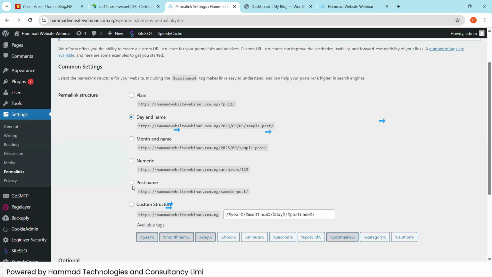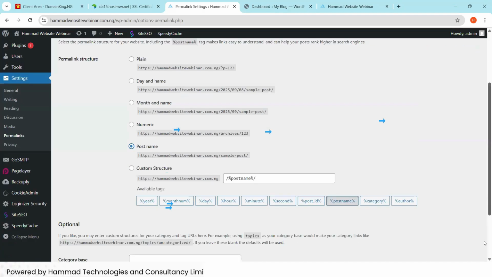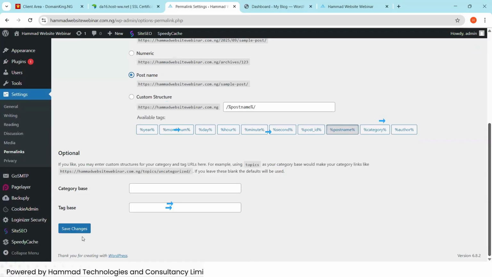Come and change it to post name. That means whenever you create a post, it will just take the name of the website with the name of the post. For example, I make a post, I call it our story. So the URL of it is just going to be hamadwebsitewebinar.com.ng slash our-story. That's all. But if I didn't select post name and I click on day and name, it's going to put the date when I created the post and the name of the post. So it's going to be a very long URL. So just turn it to post name, scroll down, don't touch anything, and just click on save.